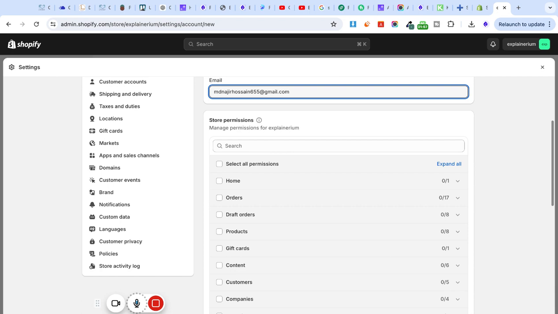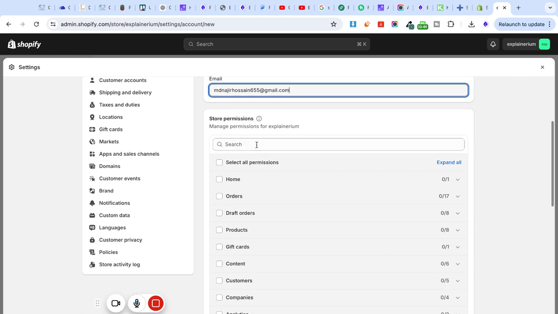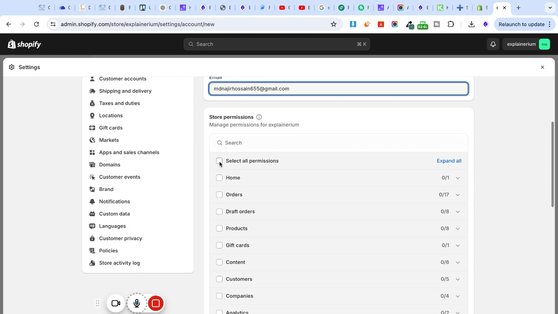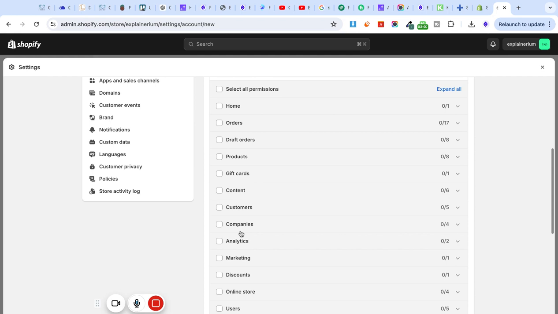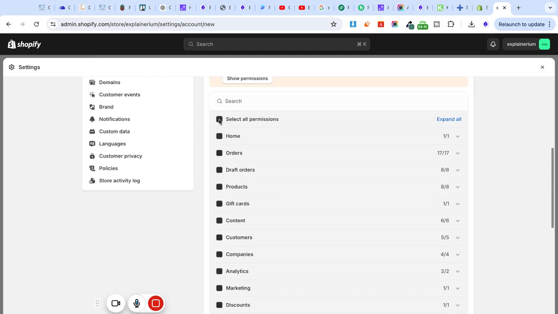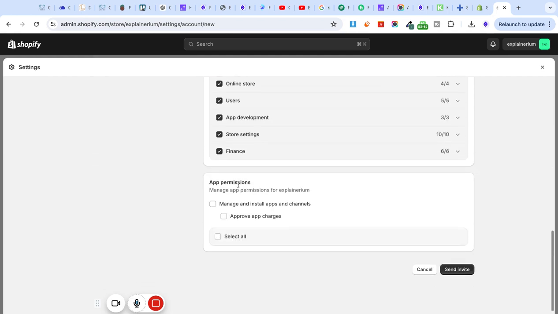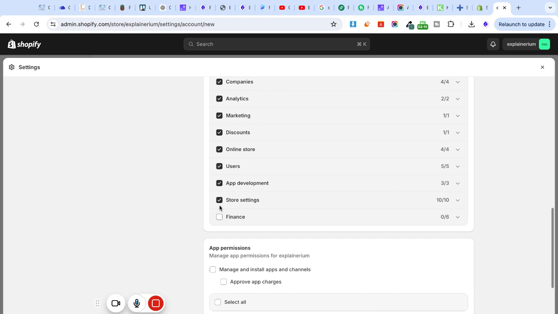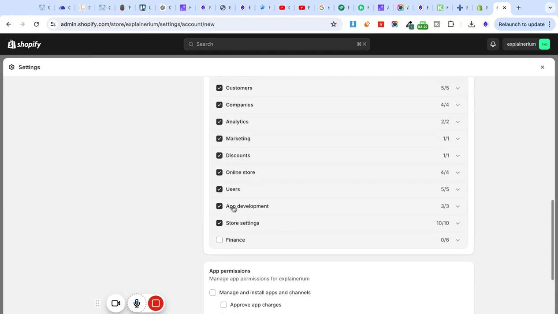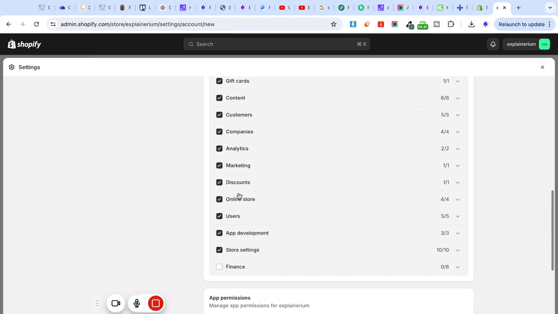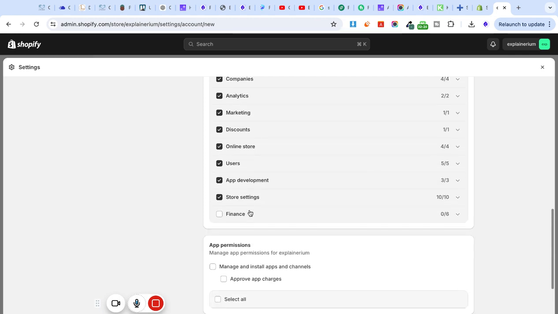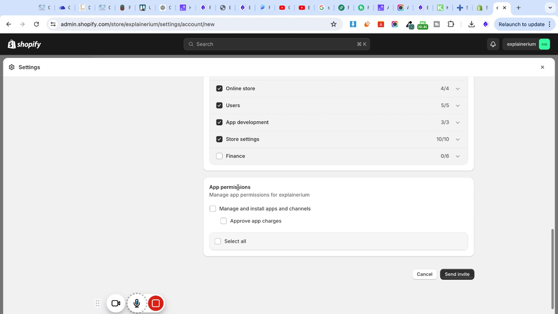You have to be careful about it. There are permissions. So here you can see, if you want, you can give all permissions. If you don't want to, then just select this, and whatever you don't want to give access to, you just keep deselected. So I'm just going to deselect this, the finance. Yeah, this is the finance actually. Okay, and also if you want to give access to the app permission, then you can give it.